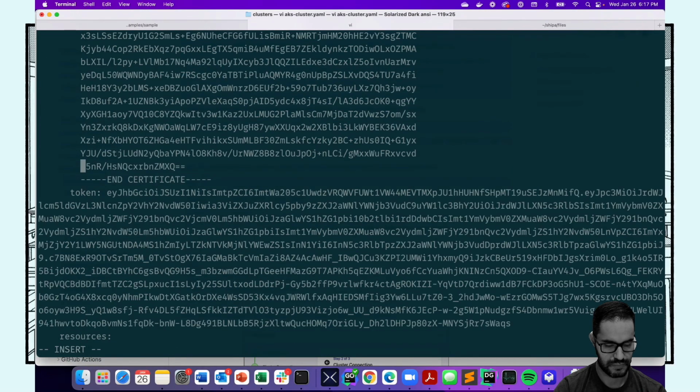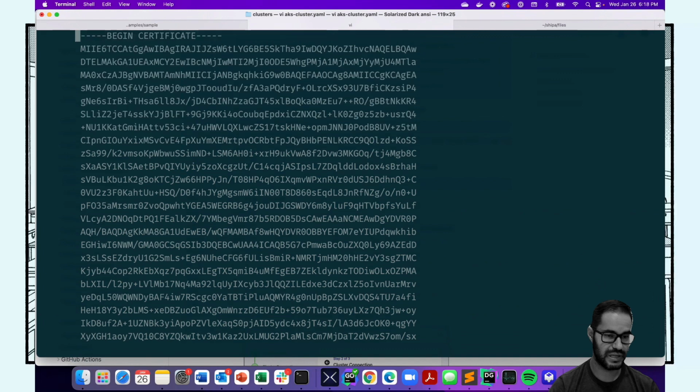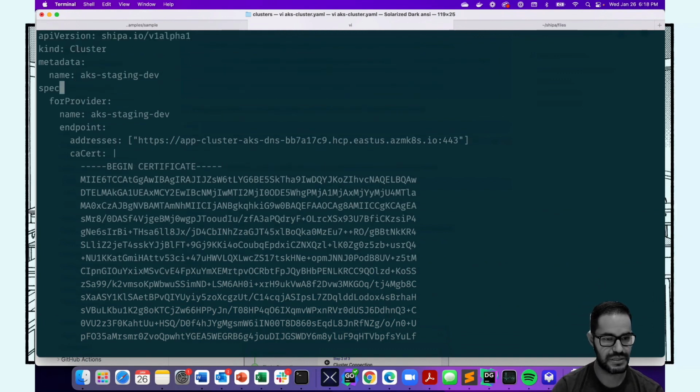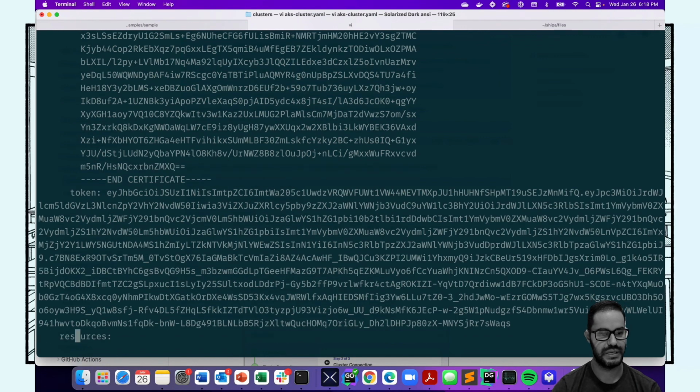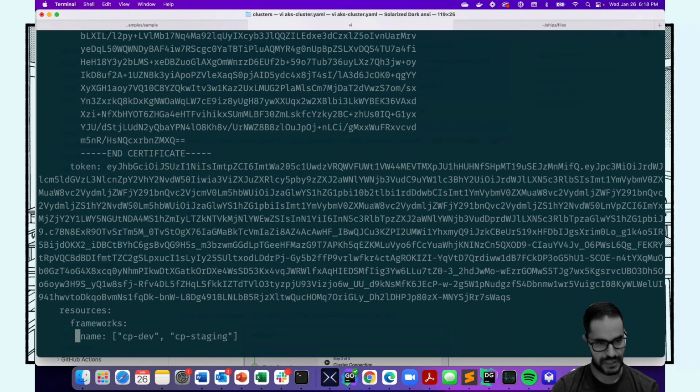All right, so now with my token and my certificate entered here, again, don't bother copying this. What I'm saying is this is the cluster name, right? This is the API for my cluster and the certificate and the token for the accounts we've created using Shipa. And those are the two policies that I want to connect to that cluster.